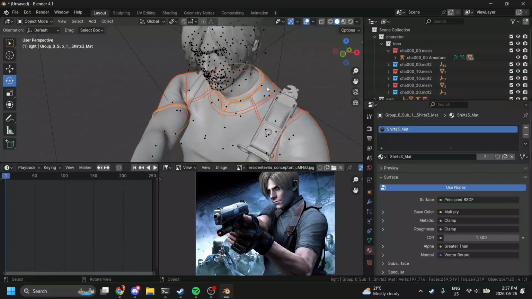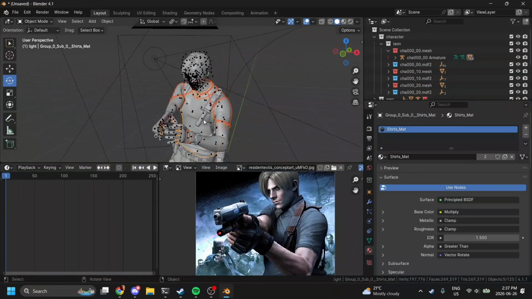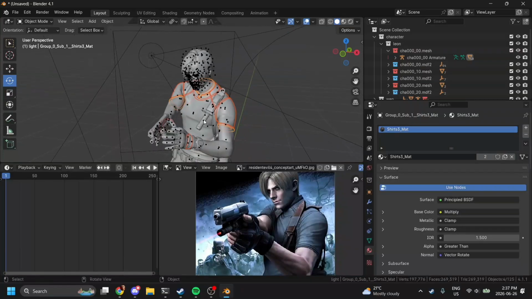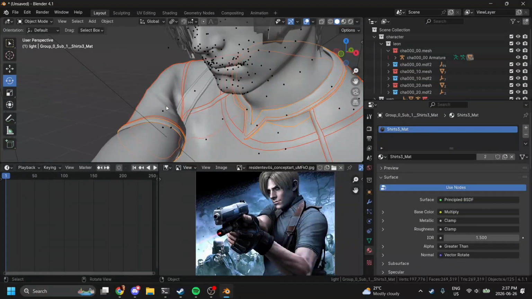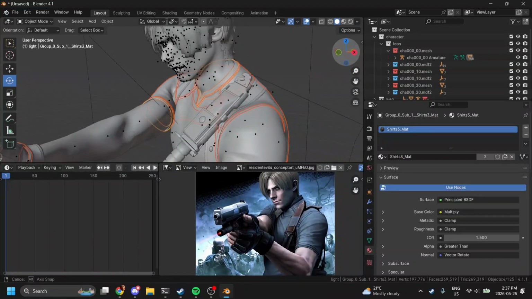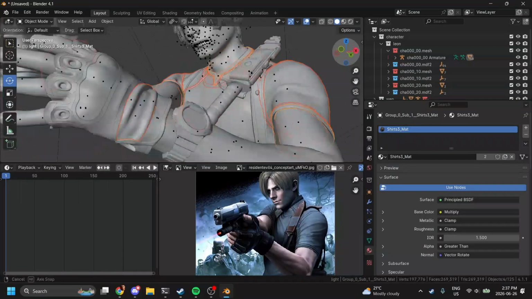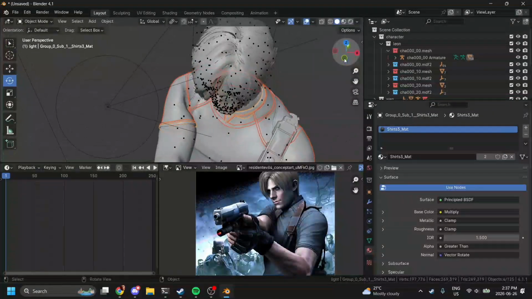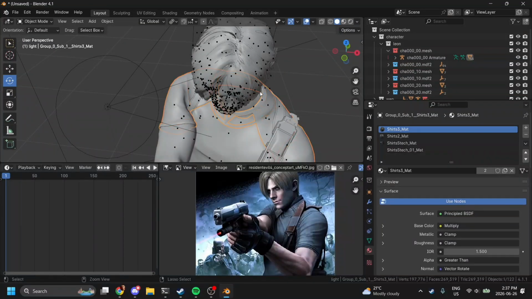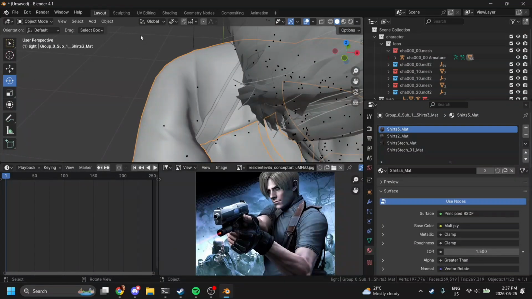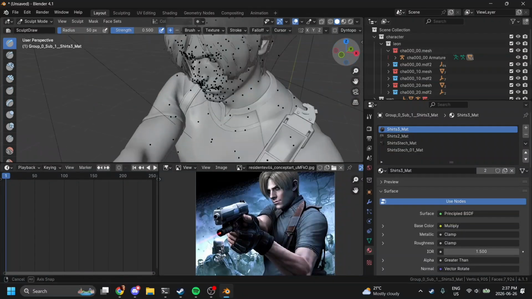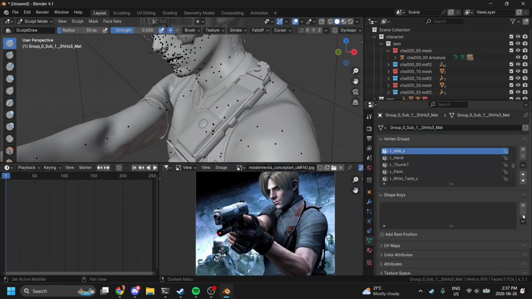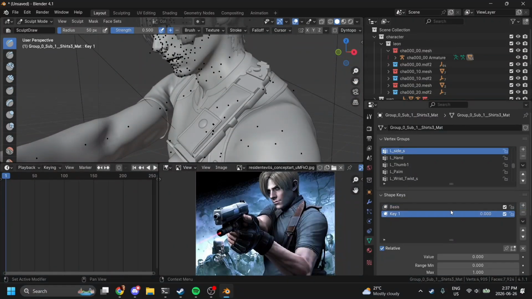Okay, so as you've probably been noticing, I've been having issues trying to get this area to look right. So, in the event that you have something like that, just Control J, join all the meshes together, and then just sculpt. Before you do that, though, add a shape key.